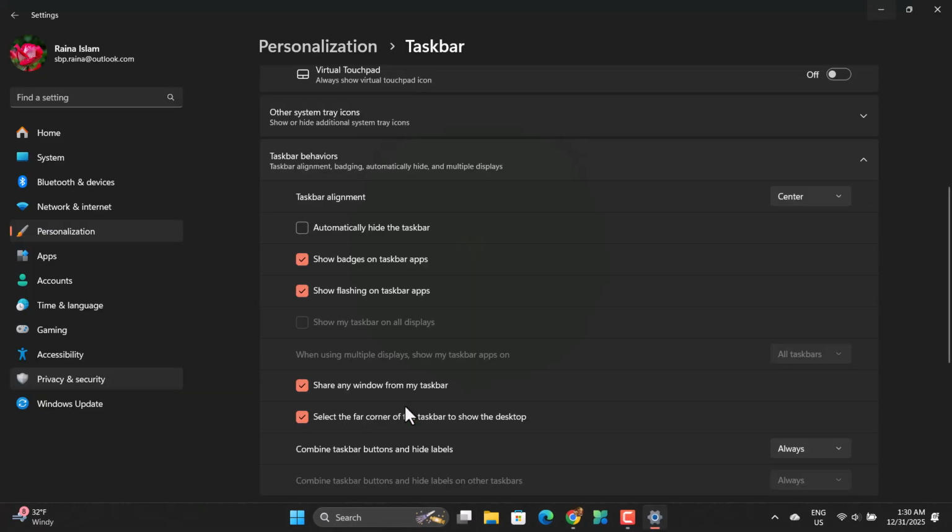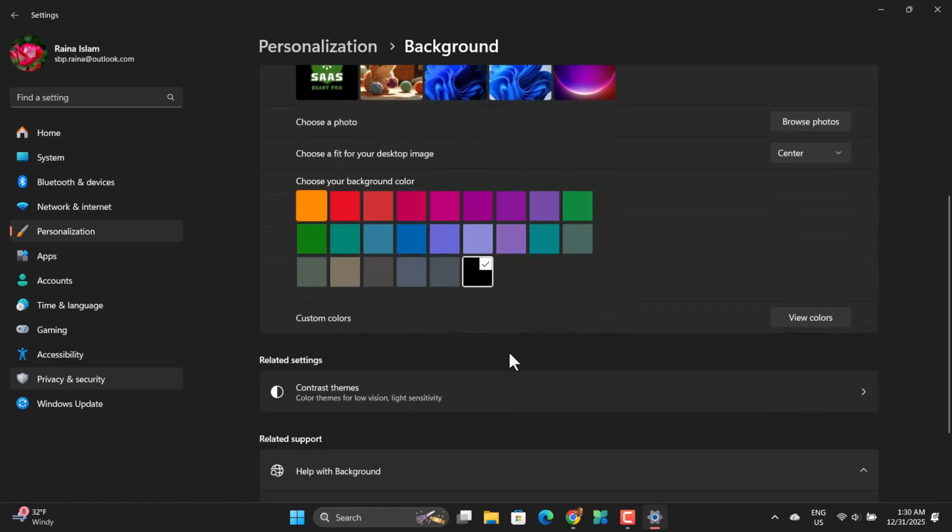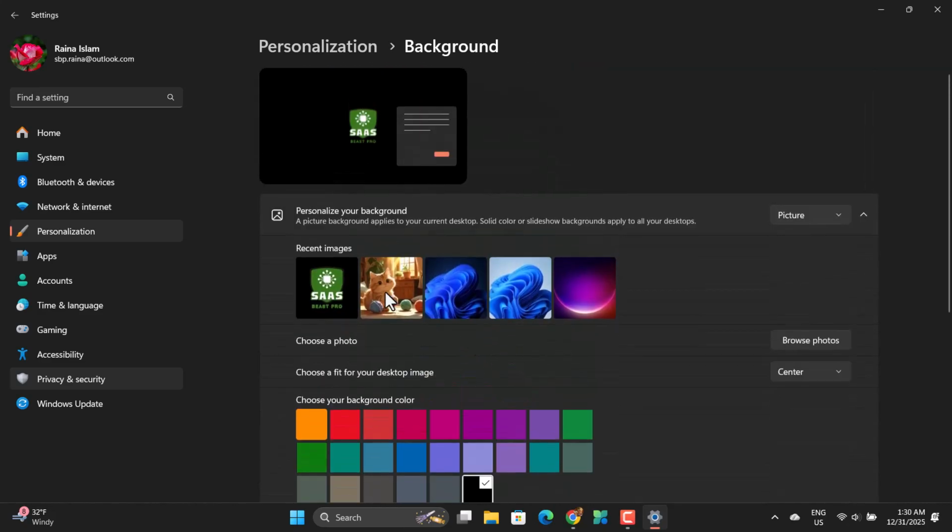Step 4. In the Personalize Your Background settings, choose Picture from the drop-down menu, then click Browse Photos to find and set your desired image.